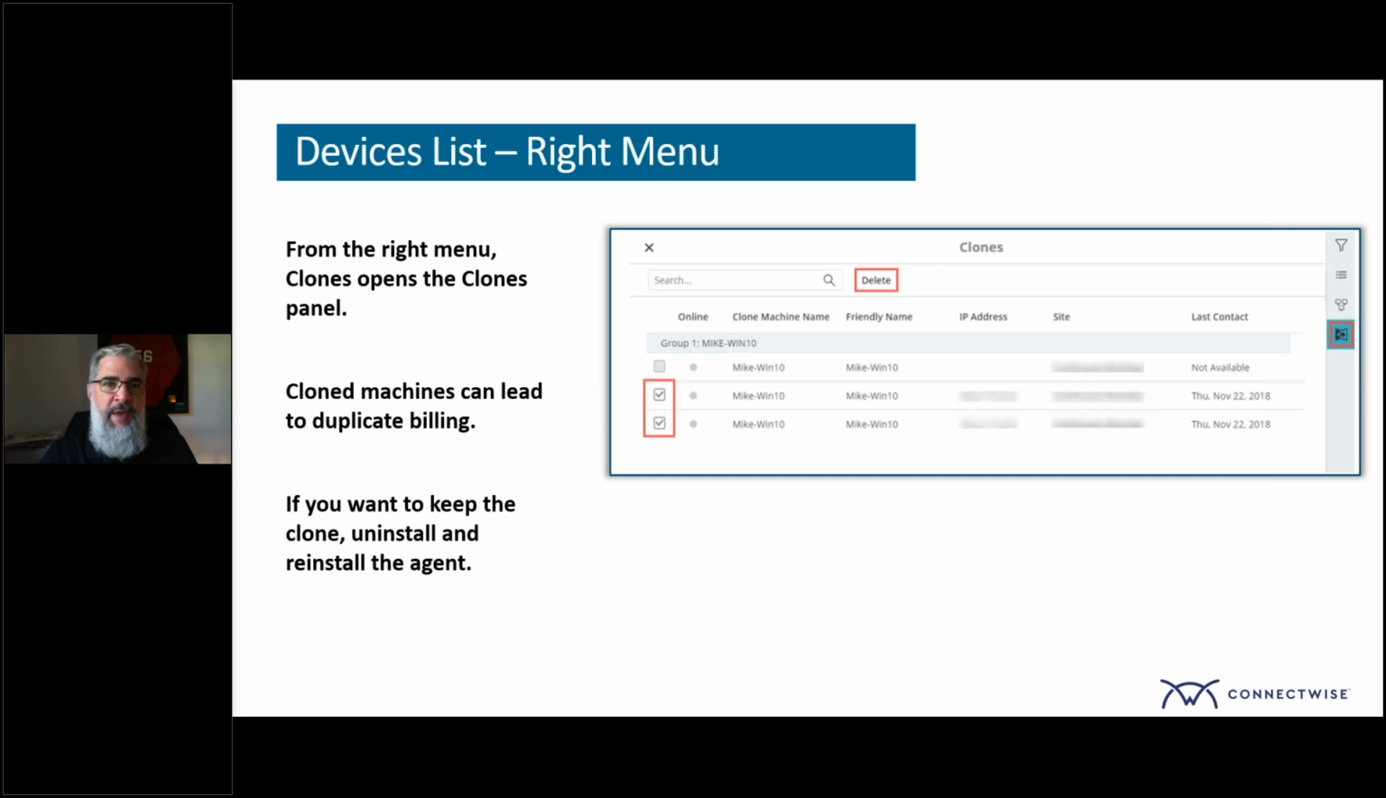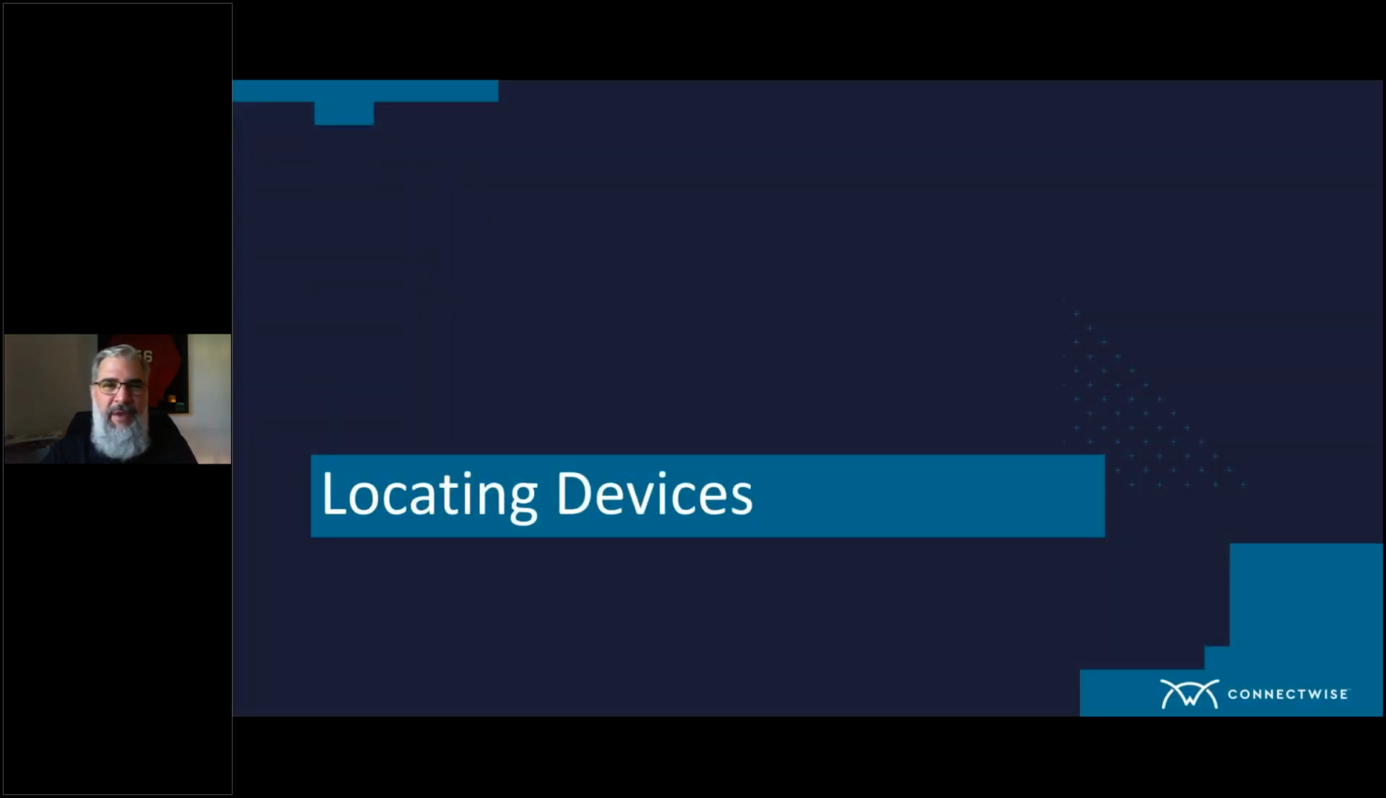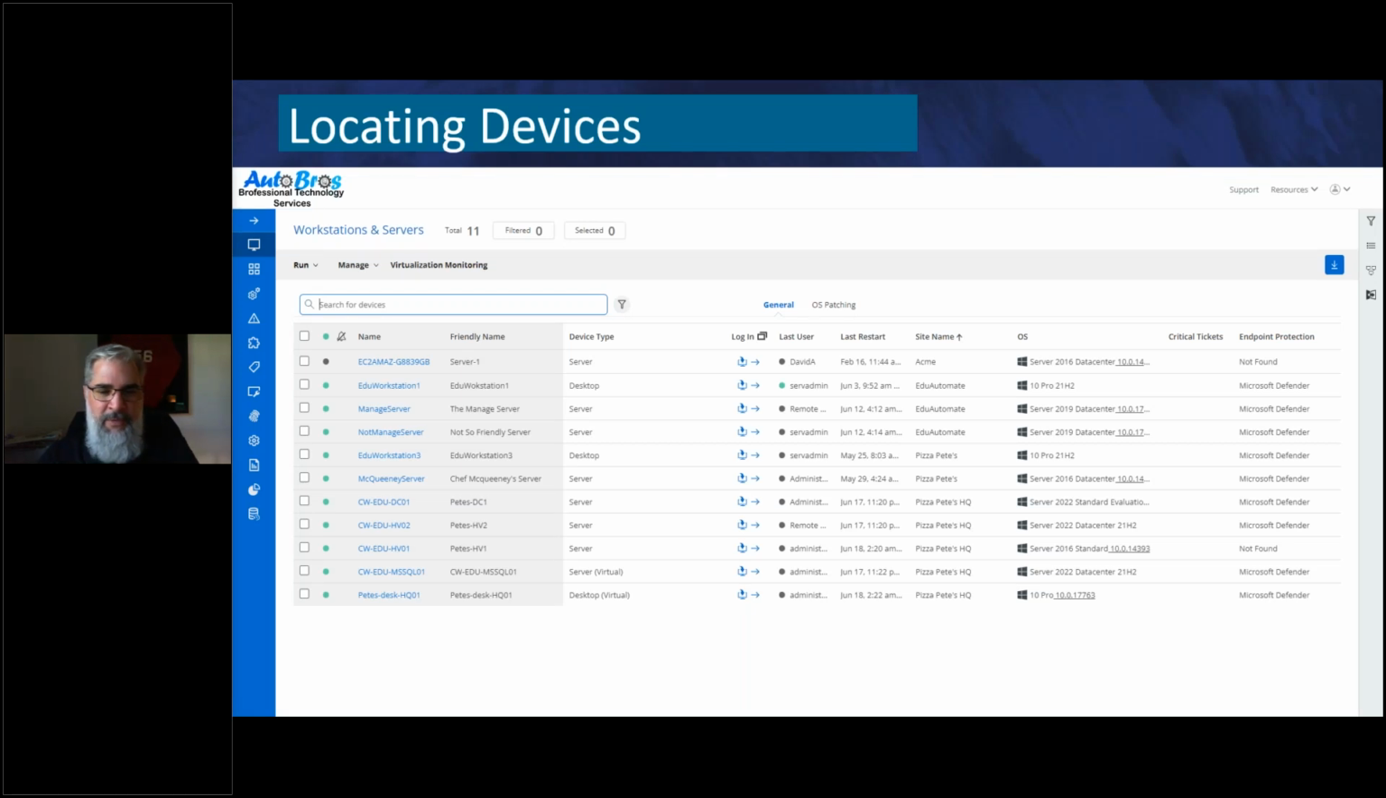So that is my devices list. It's the landing page when you get into the product. A lot of functionality there. But what if I had like thousands of agents in there? That's really going to be a pain trying to find the right one. Let's see how I can narrow that down. Let's talk about locating these devices. The term I was introduced to for this particular screen here in that search box was our AccuSearch.